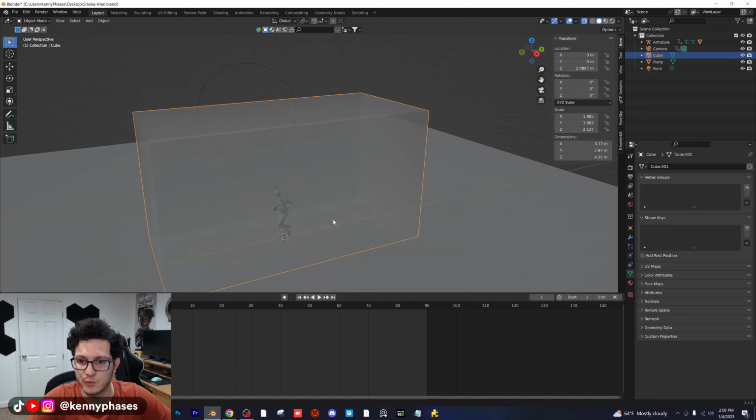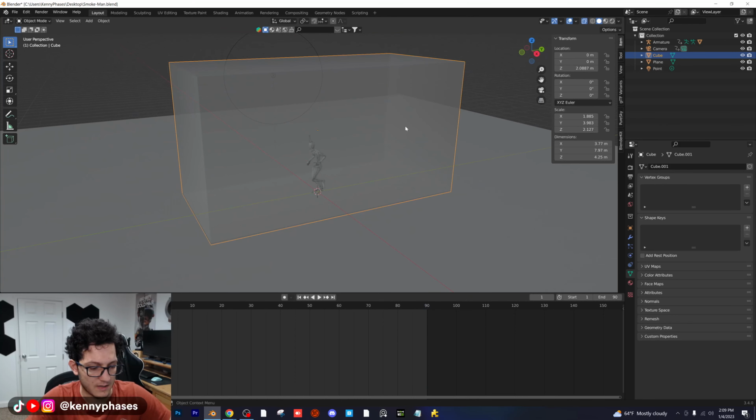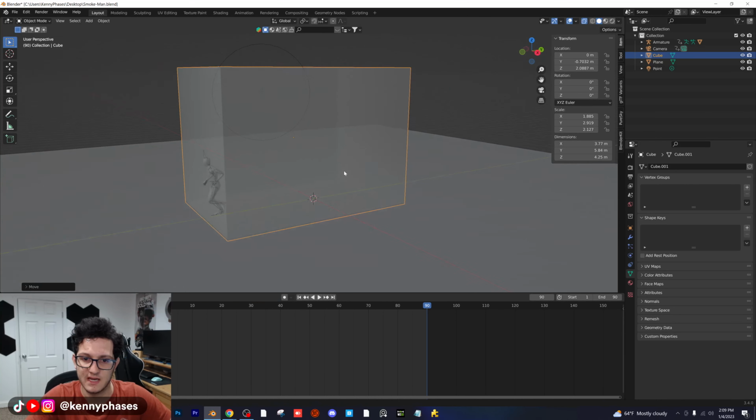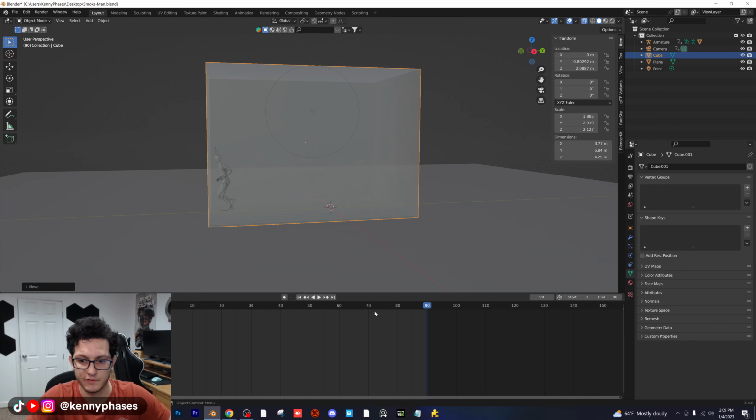This is going to be our actual smoke domain. I'm going to scale it down on the y-axis a little bit, and then I'm going to move it on the y-axis so that he is still inside of the frame. So let's go ahead and play this back. This looks good. Now this is kind of a short animation.